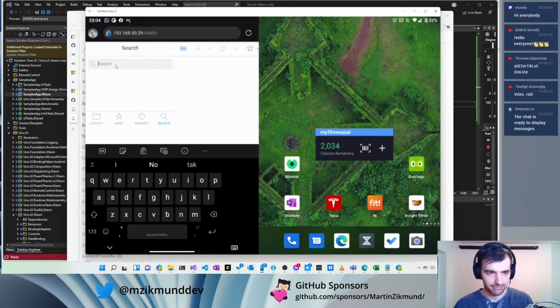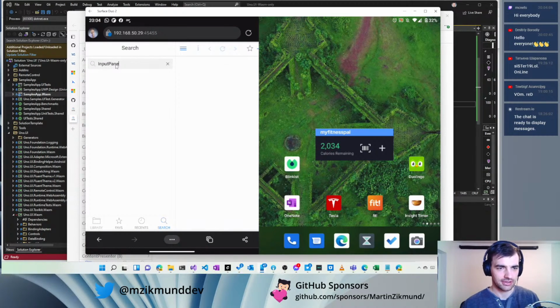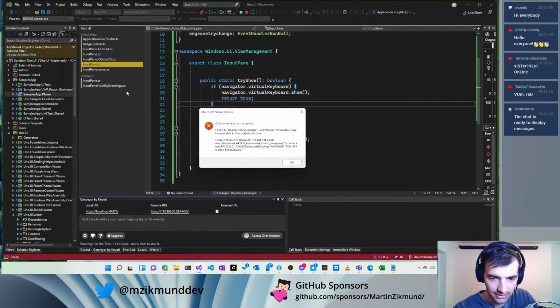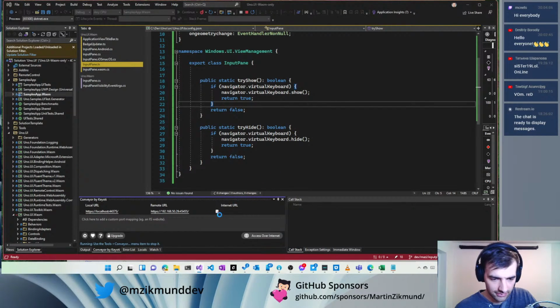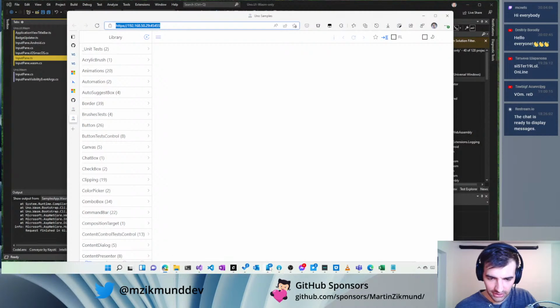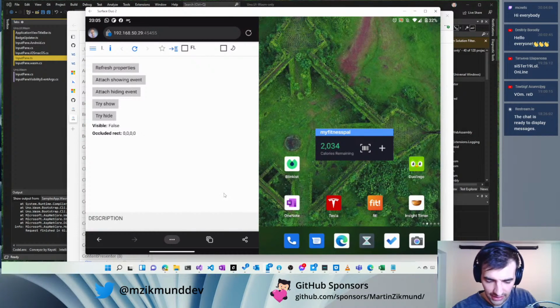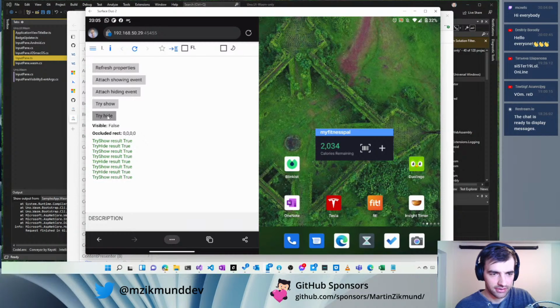Okay, I will search for it maybe here. The scrolling is not very easy. I can actually touch the screen on the phone, I didn't realize. Yeah, okay, that's just fine, because the application is already running. And let's see what happens if I click try show. Try hide, try show, try hide. It's not doing anything. Why? Why is it not doing anything?